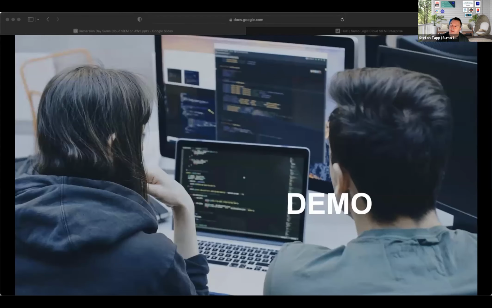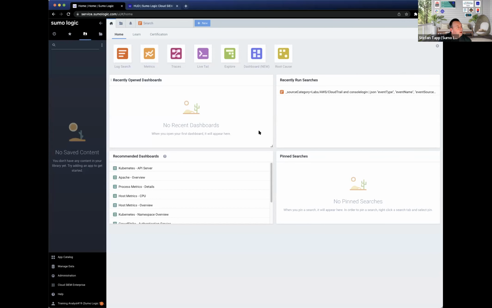Okay, so with that, let me jump across into the demo environment. Let me just change my screen share a second. Bear with me two seconds. Make sure I get the right one. Okay, cool. All right. So this is a landing page for Cloud SIEM itself.